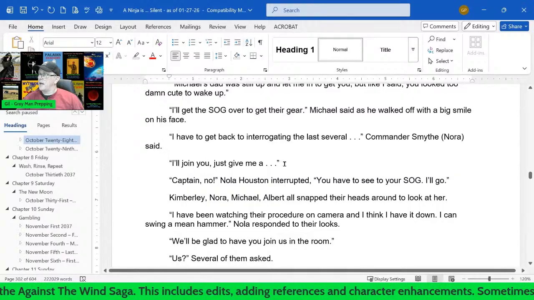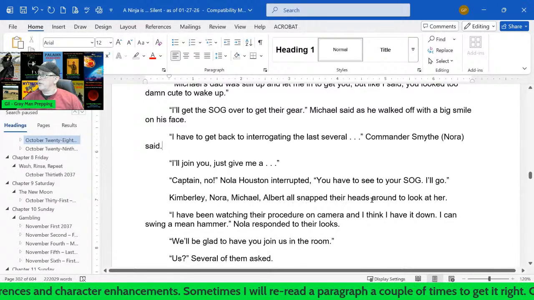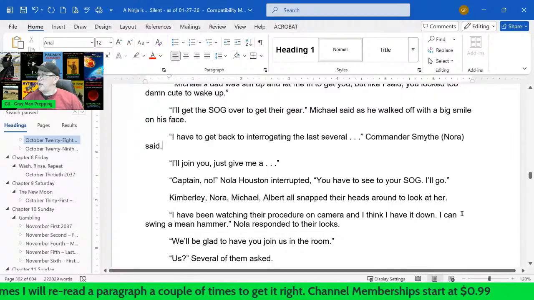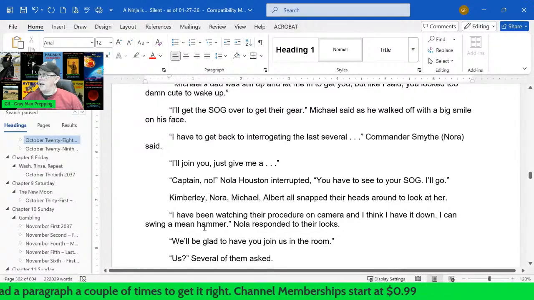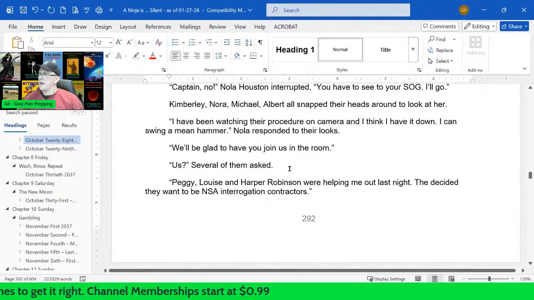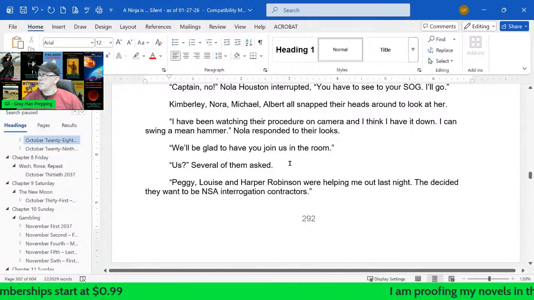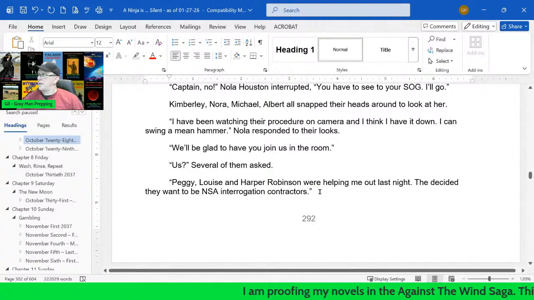"I'll join you. Give me a..." Houston interrupted. "You have to see to your SOG." "I'll go." Kimberly, Nora, Michael, and Albert all snapped their heads around and looked at her. "I've been watching their procedure on camera, and I think I have it down. I can swing a mean hammer," Nola responded to their looks. "We'll be glad to have you join us." "In the room. Us?" several of them asked. "Peggy, Louise, and Harper Robinson were helping me out last night."